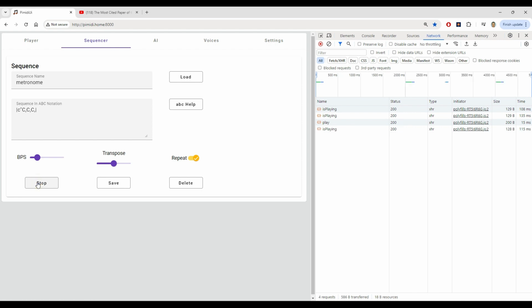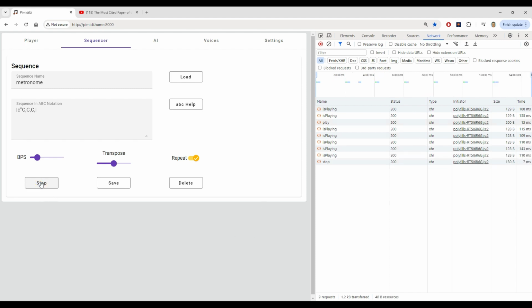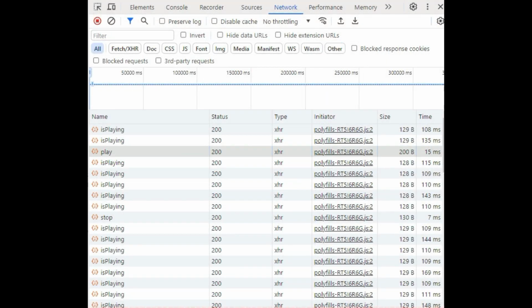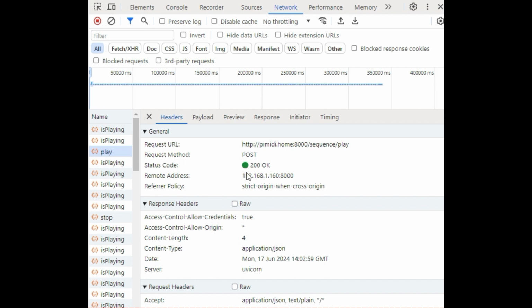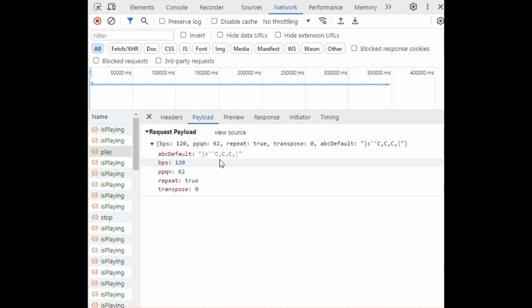So we see the play. The play service was called. Now let's stop it. Now let's dig down into the play transaction. This is the one here. And we see here that it's a post, and we got back a 200 OK. Let's look at the payload for the post, and this is where the play gets set up.